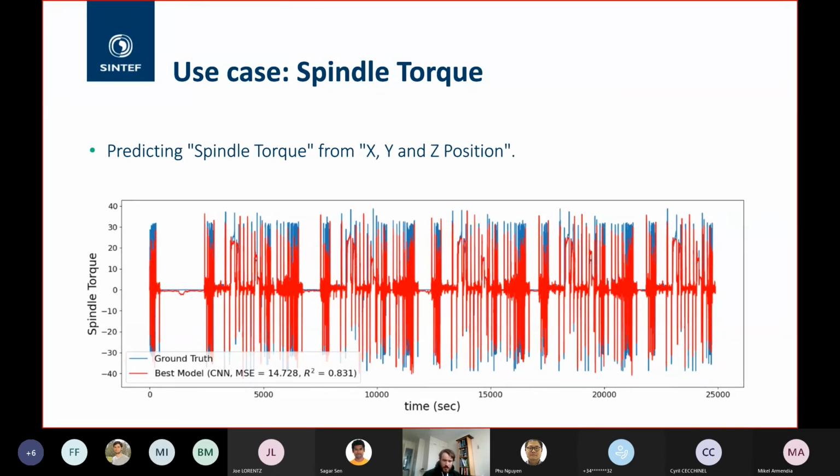Another case is for spindle torque, predicting spindle torque based on the spindle position in 3 axes. Relatively high performance of 0.83, and if we zoomed in, we would see that in general the predictions match the ground truth quite well.